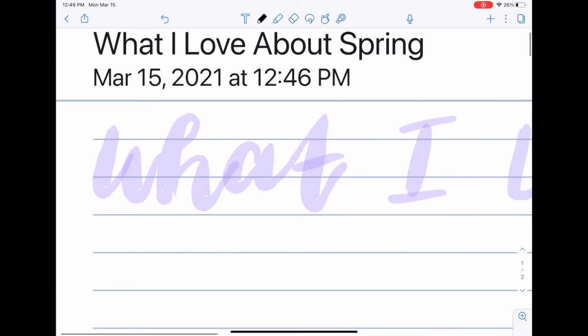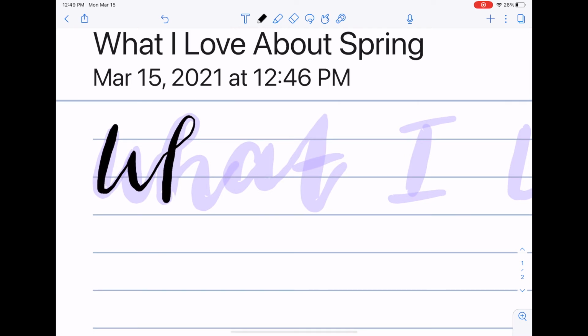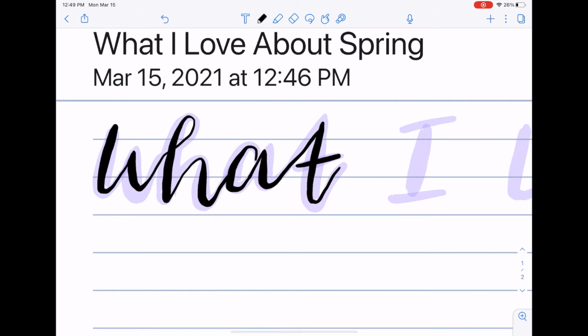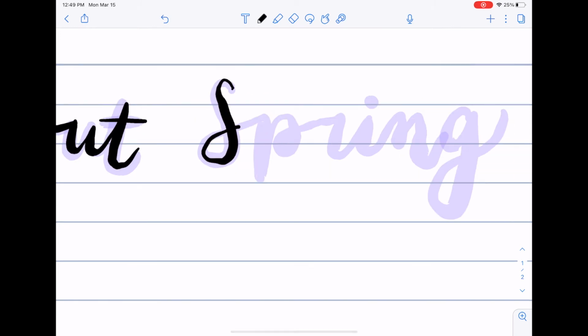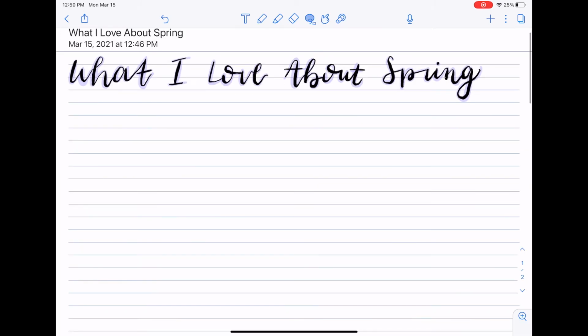Next, I went in with the lettering pen. I usually choose black just as a plain color. I do that on top of the highlighter. And again, I'm going to speed it up for you because it would be boring if you just sat there and watched. So this is what the title looks like at the end.